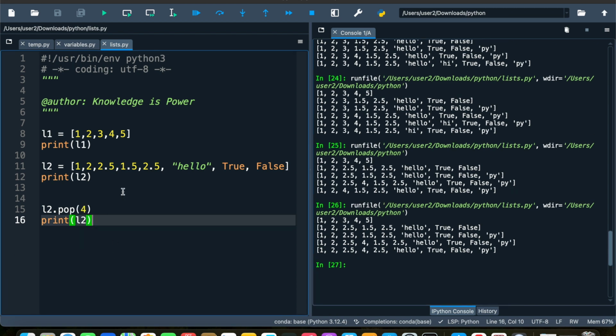We can remove elements from the list based on the index as well. So if I want to remove the second occurrence of 2.5, I can specify the index of that element, and in this case the index is 0, 1, 2, 3, 4. At index 4 I have the second occurrence of 2.5, and I can use the pop function of the list. So the syntax is list name dot pop and index. I can just run this.